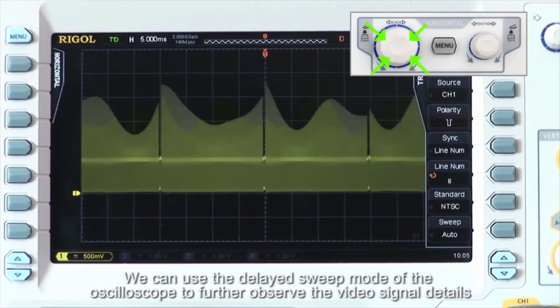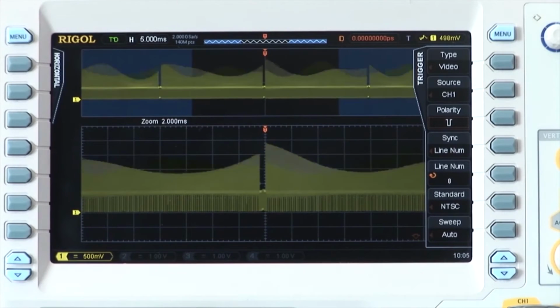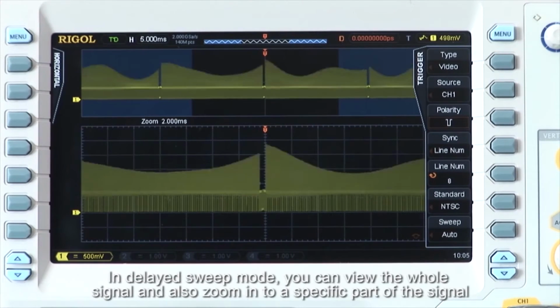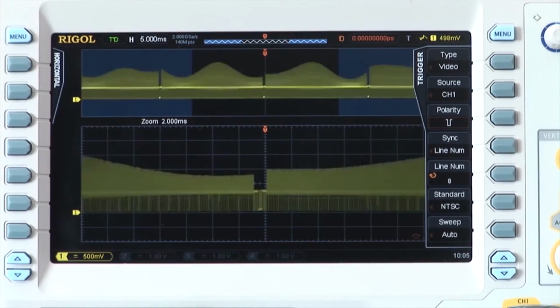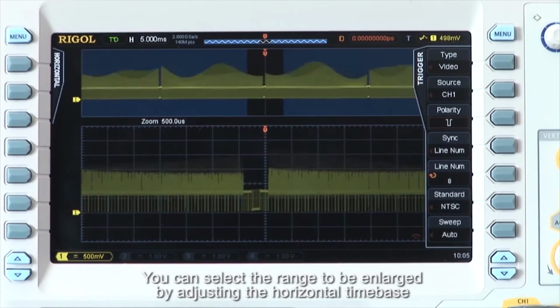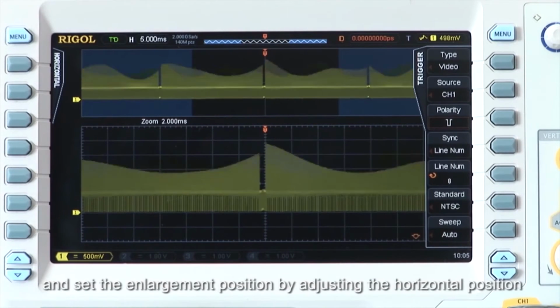We can use the delayed sweep mode of the oscilloscope to further observe the video signal details. In delayed sweep mode, you can view the whole signal and also zoom in to a specific part of the signal. You can select the range to be enlarged by adjusting the horizontal time base and set the enlargement position by adjusting the horizontal position.